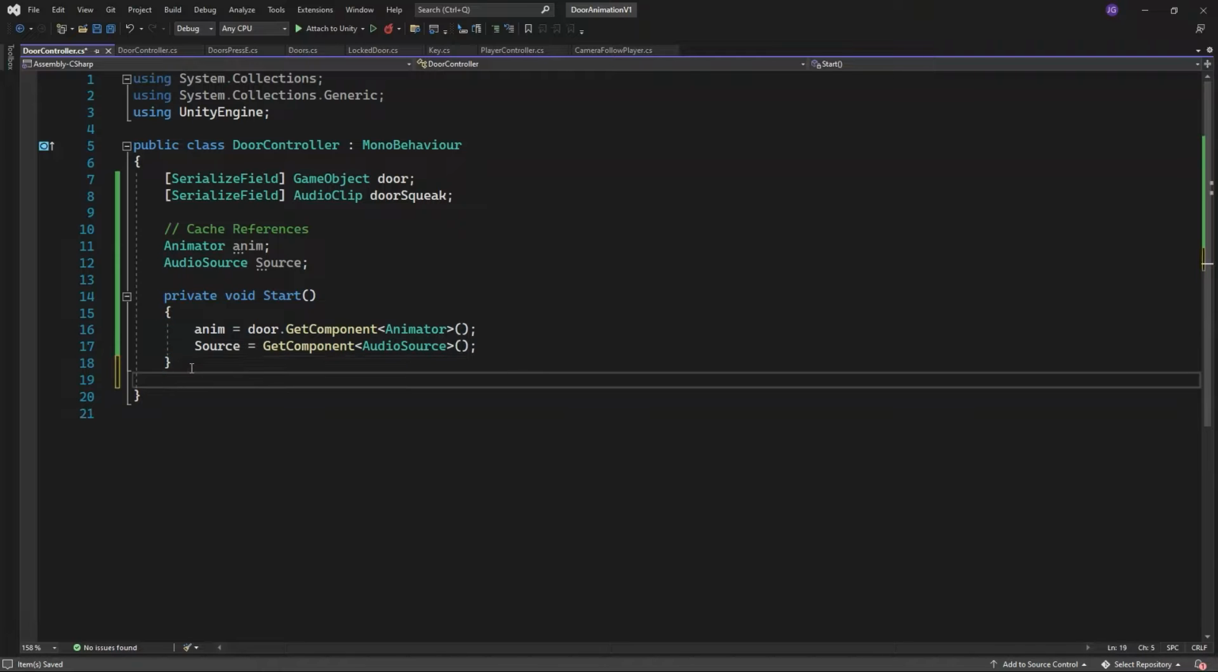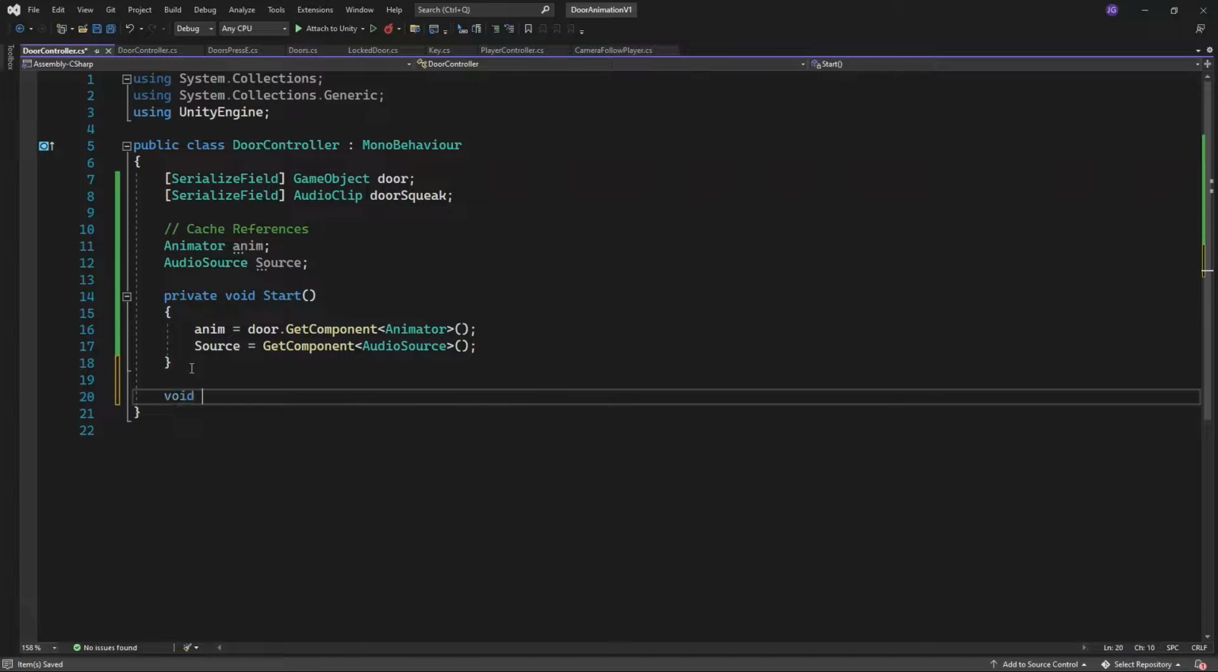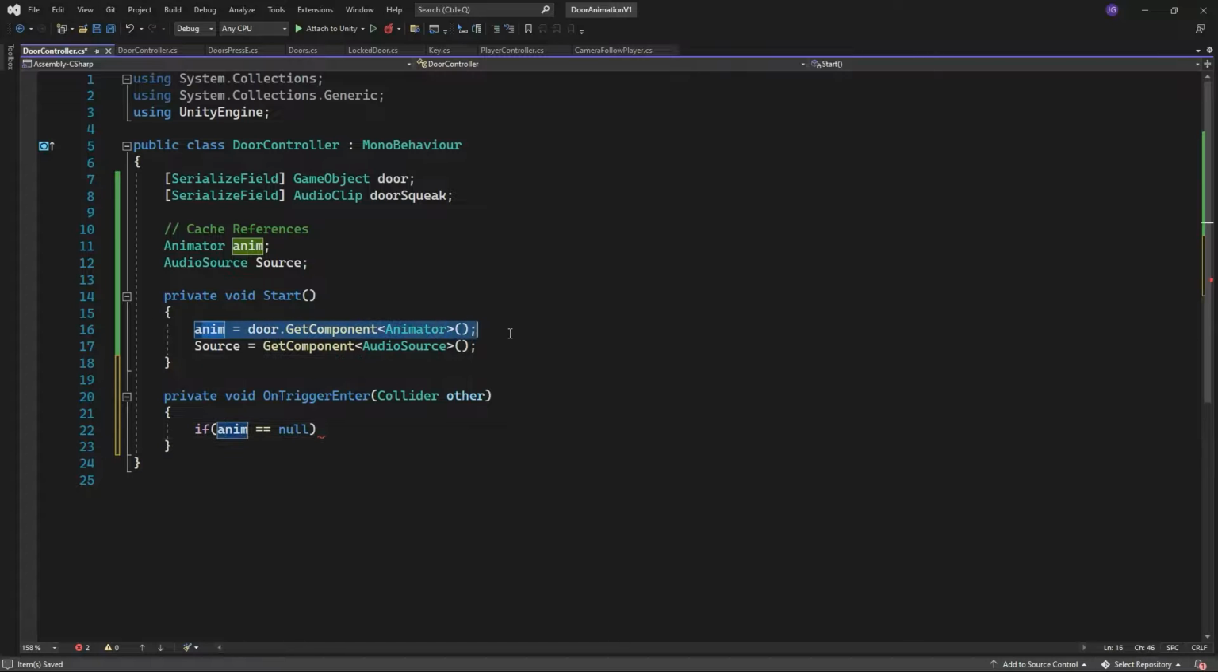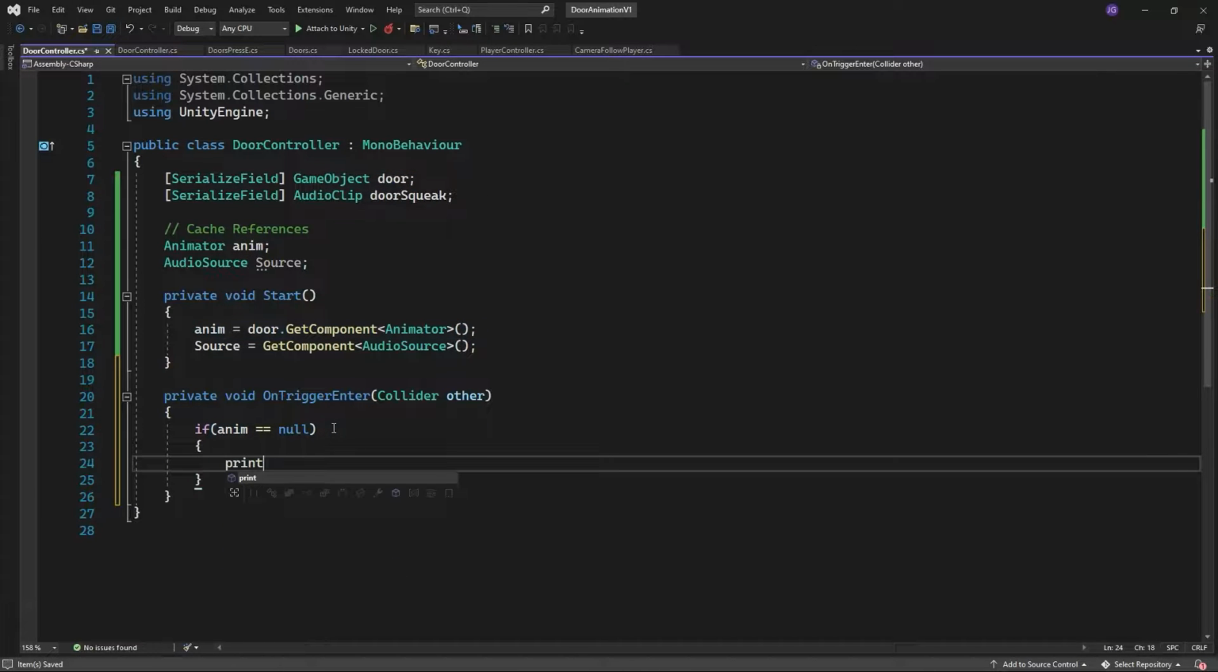We'll open back up our script again and we'll add an on trigger enter. The first thing that we're going to want to do is a quick check to make sure we didn't forget or write something incorrect. We could check, hey, if the animator is null, that means for some reason we're not getting it, or we forgot to assign the door. We could print a message or debug.log, "Animator has not been assigned." Just a little helpful note.